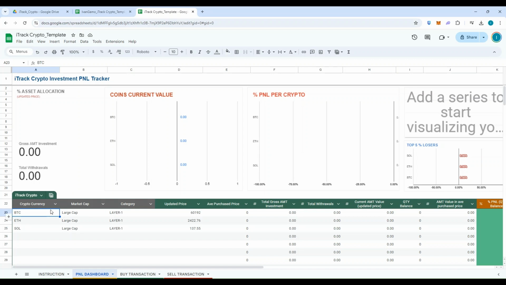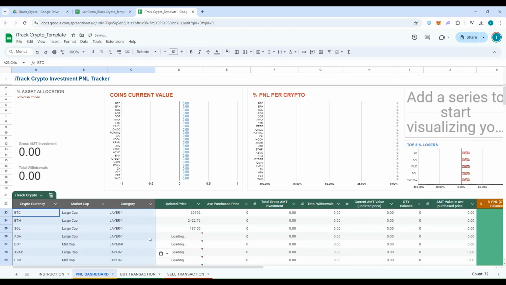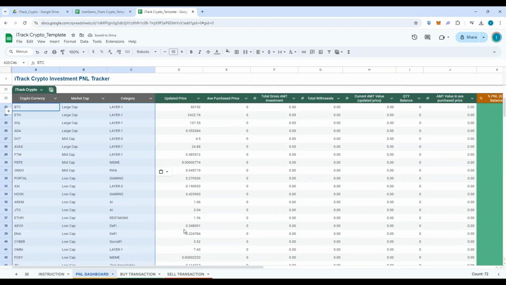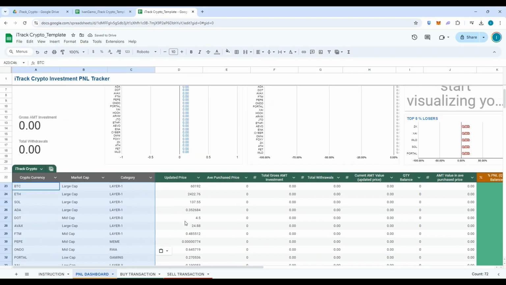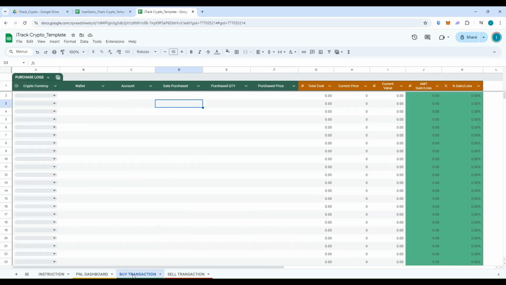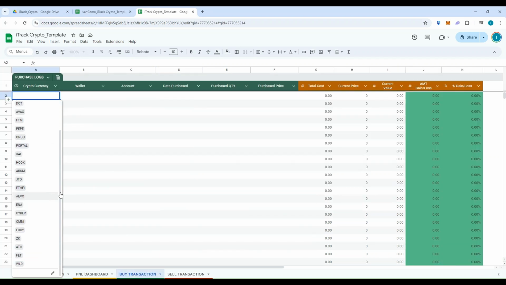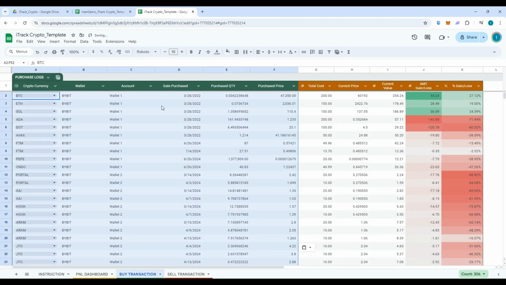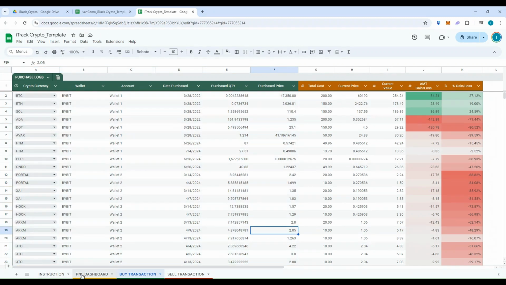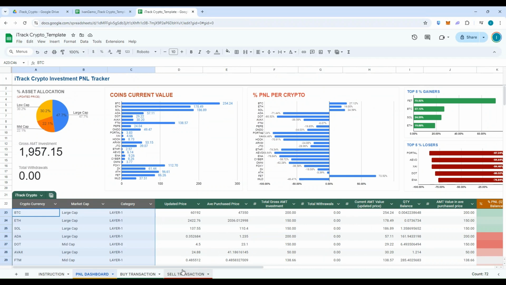First, go to P&L dashboard, make a list of the cryptocurrencies that you have purchased. The price gets updated automatically every 3 to 5 hours interval. Then go to buy tab to log all the purchase transactions that you have made in any exchanges. Then go back to P&L dashboard.